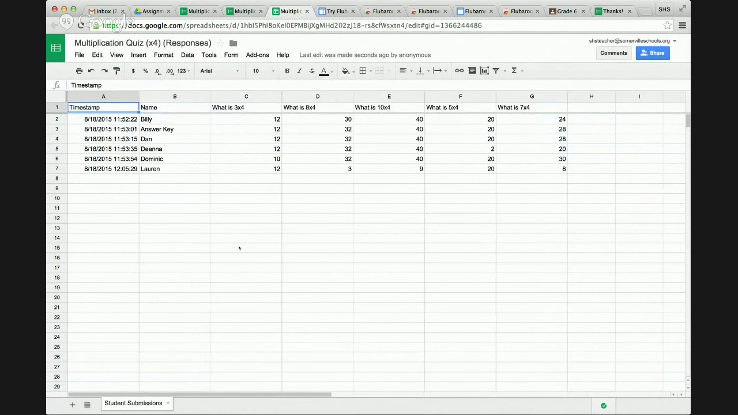So, you know, again, just to review Google Forms, everything is time-stamped. You can see exactly when that form was submitted. You could see here the one that I just put in for Lauren was submitted at 12:05 and 29 seconds. So it's really, really very specific.